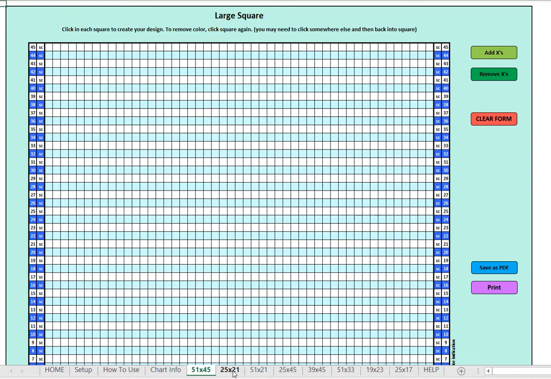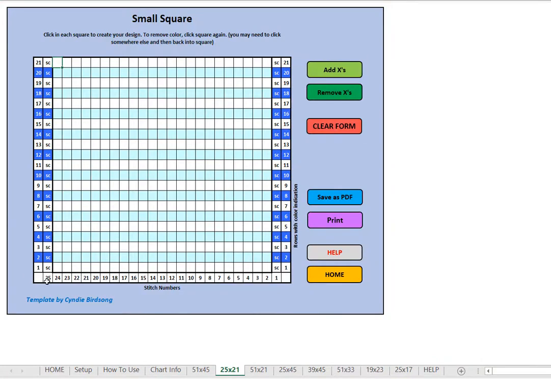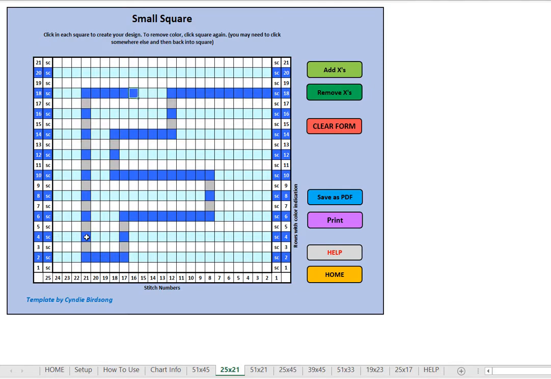So here we have a chart that's 25 stitches by 21 rows. It's a small square. This is about a 6 inch by 6 inch square. It's great for little granny square type projects, and it works exactly the same. You have your design, you create your design however you want. So we'll just go through. I'm using the arrow keys now. I can kind of go up around.